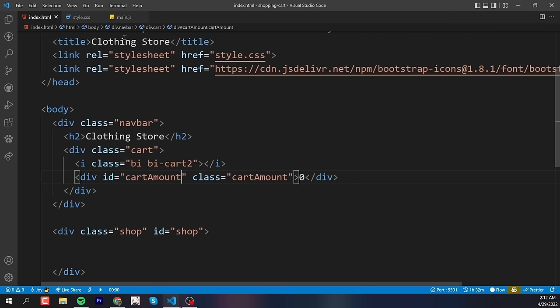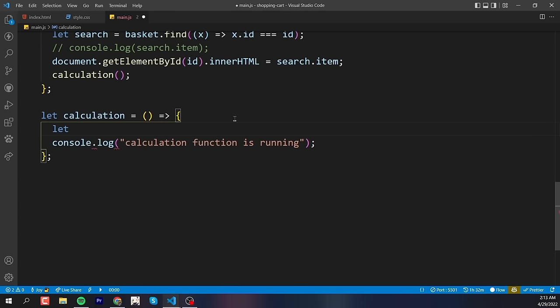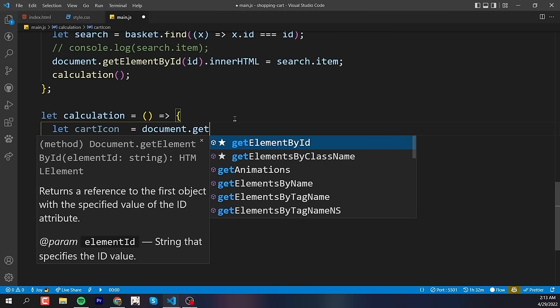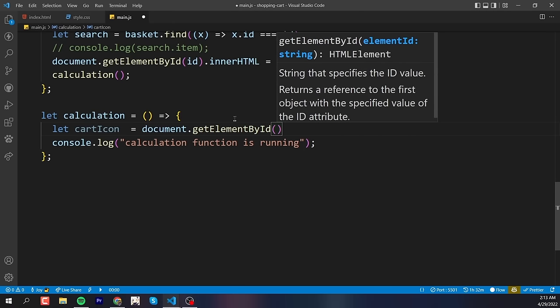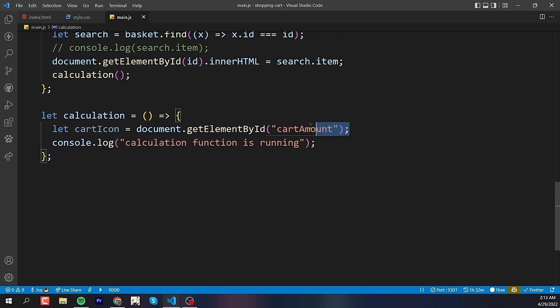Okay guys, now copy the thing again. Let's come back to our main JS. Now inside the calculation, look at this. I'm gonna write here let cart icon equal to, we're gonna write document.getElementById bracket double quote paste. Done. So what we're doing is we're selecting our icon here and then we're storing the selection inside a variable. So far so good, guys.